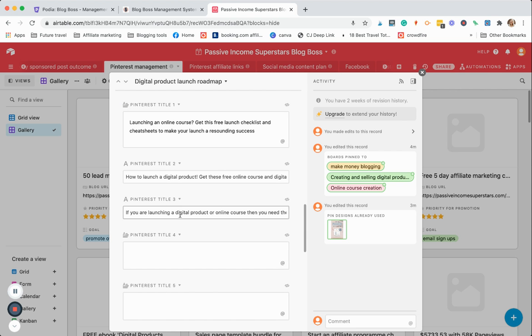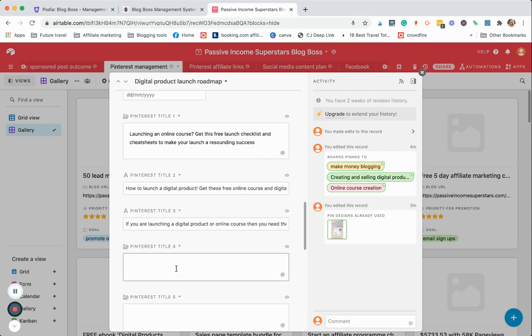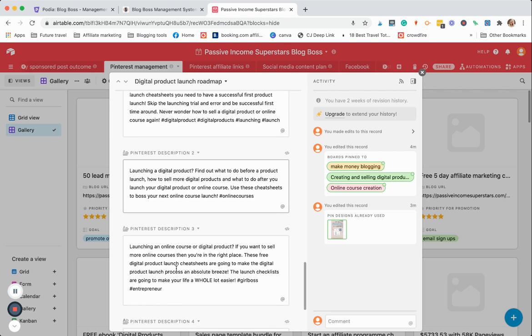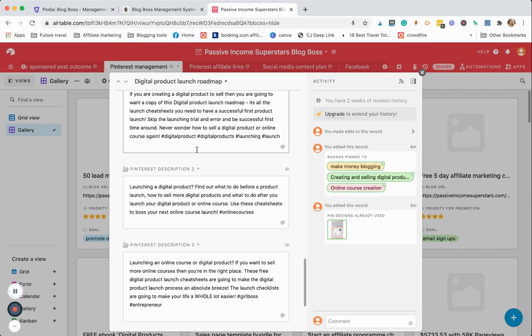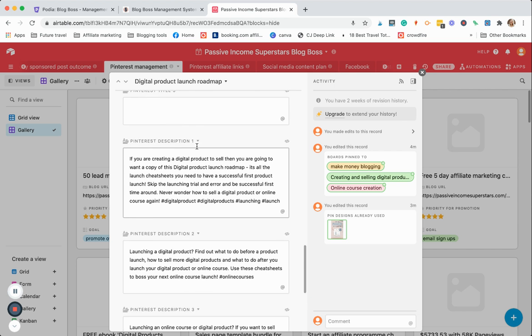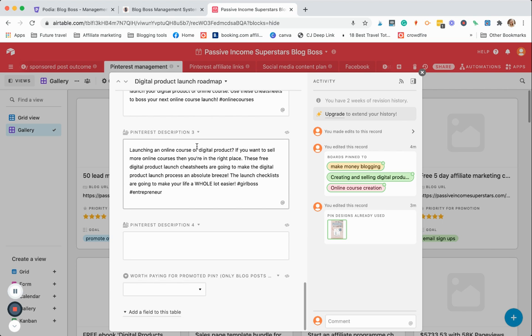And then down here, I've just got a variety of Pinterest titles and Pinterest descriptions, because Pinterest wants us to keep creating fresh content, which can be time consuming. So by doing this, every time I create an article, I'll just create several different descriptions, and then I can basically just pick and mix from these. So that's the Pinterest management tool.